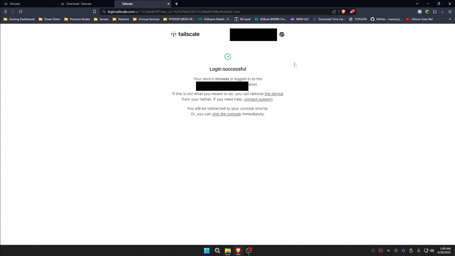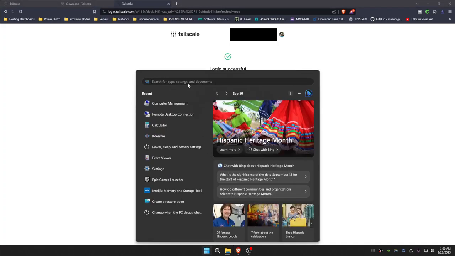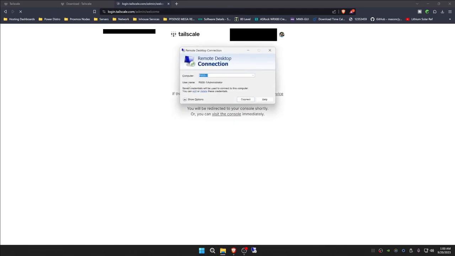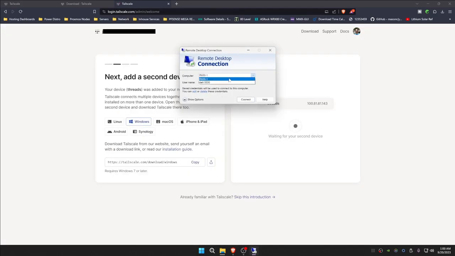The next thing that we're going to do is remote into another machine that's already on the same network. I'm going to do that through remote desktop, and we're going to install Tailscale there as well. Keep in mind, you can install Tailscale on all sorts of different systems.